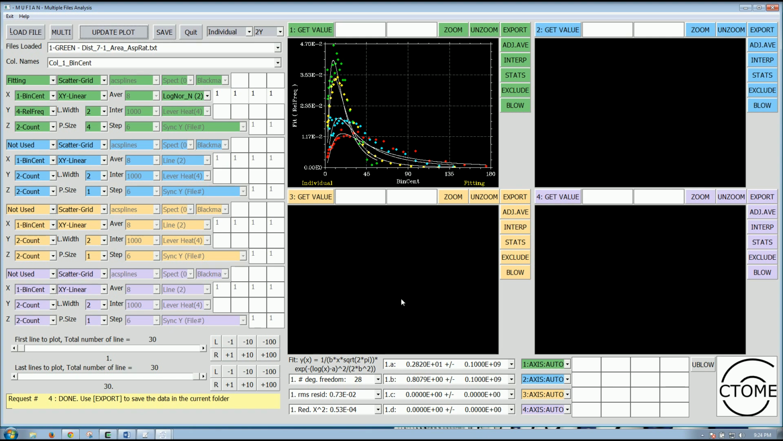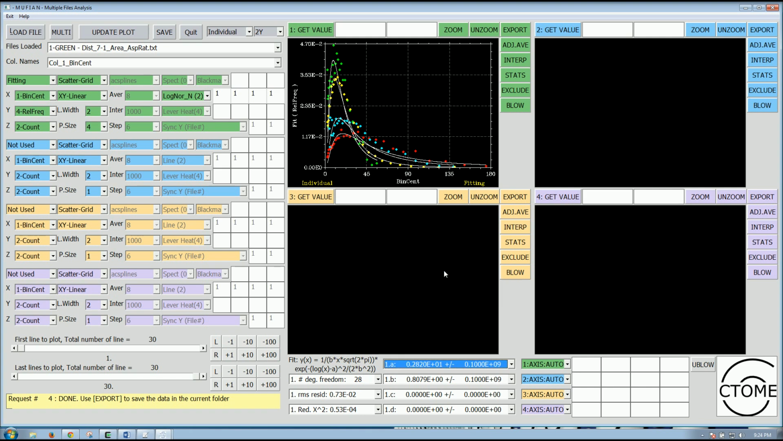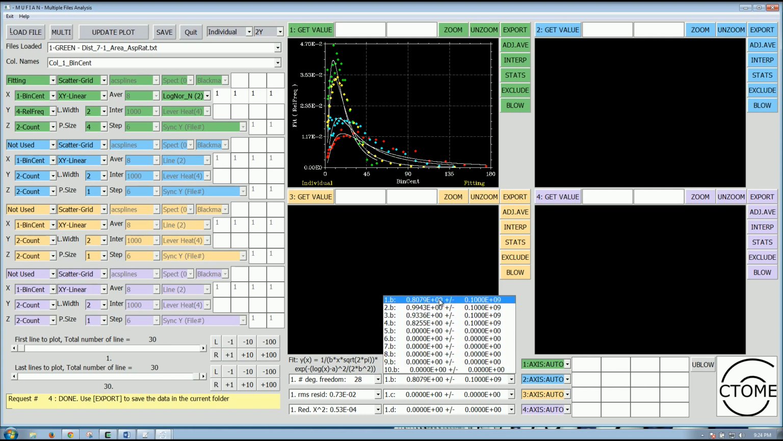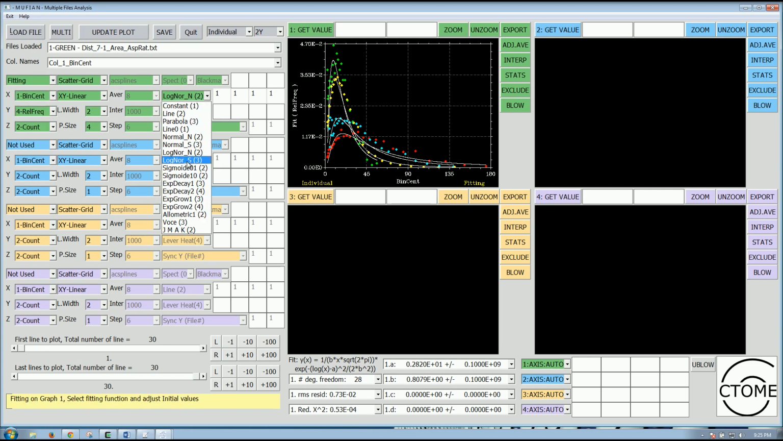And the values of the parameters are displayed here for file 1, 2, 3, and 4 for the A, with an error associated to this fit. And for the coefficient B, it's written here. We've got nothing for C and D because there is no C and D in this function. So that's basically all there is to apply a fit. Choosing the fitting here and choosing the function that you want.